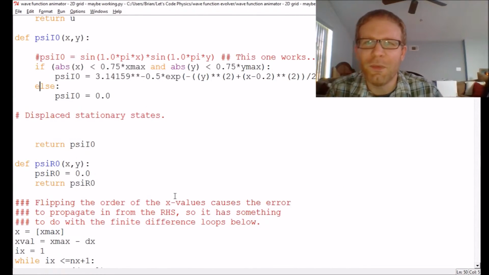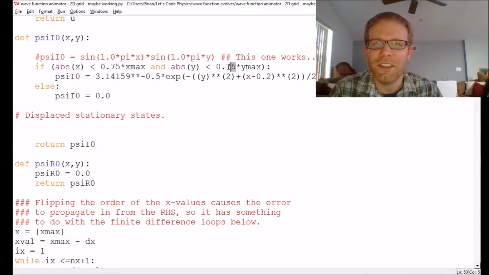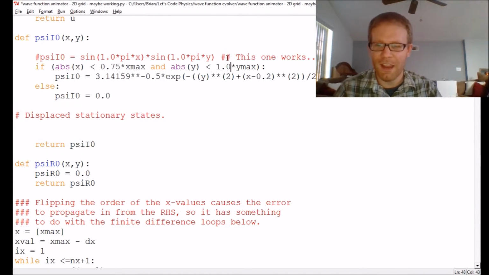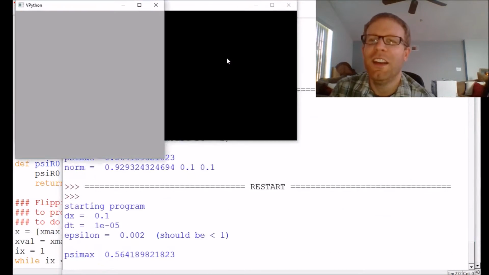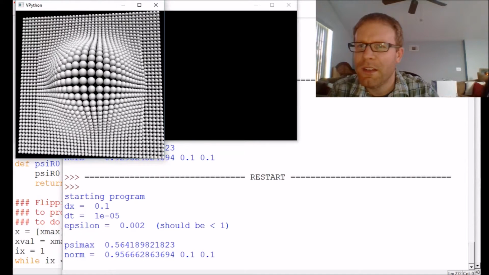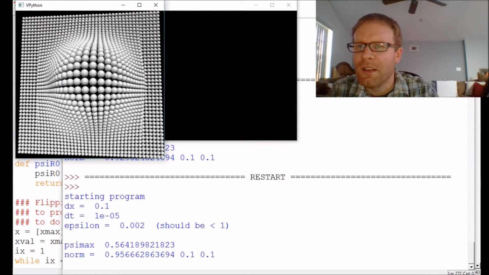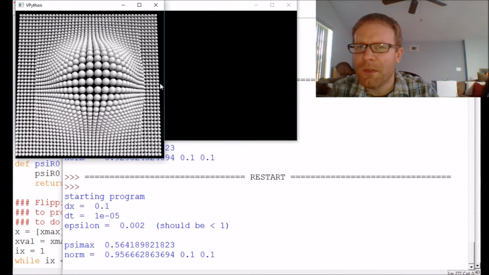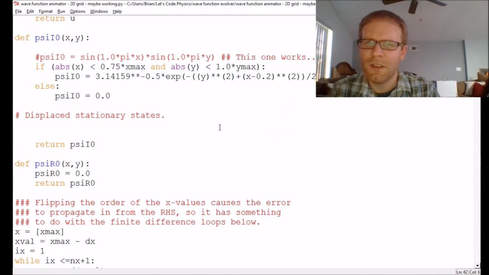Let's see here. What could I do? Let's stretch it out a little bit more. Let's stretch it halfway to the maximum. That doesn't look like that peak has been displaced by 1. I mean, I guess so, because that goes out to 2.